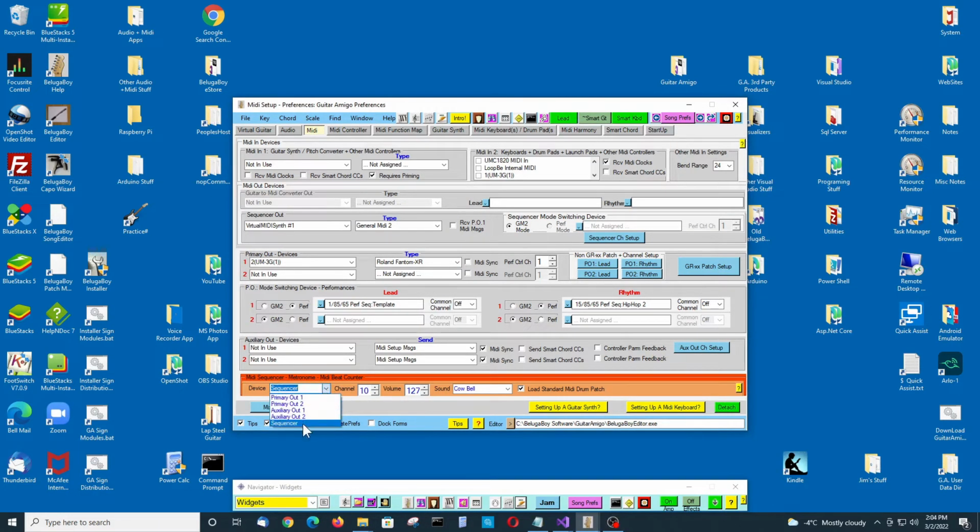Next, we need to configure the MIDI metronome. The metronome can be sent to any of Guitar Amigo's MIDI out devices. Here we send it to the sequencer out device. We can also change the MIDI channel that the metronome uses, its volume, and its patch. Here we choose a cowbell.